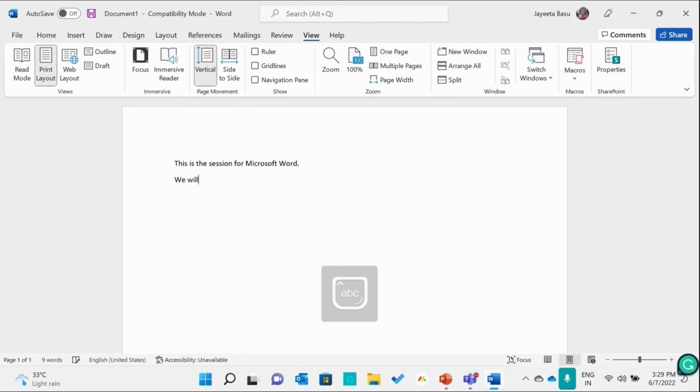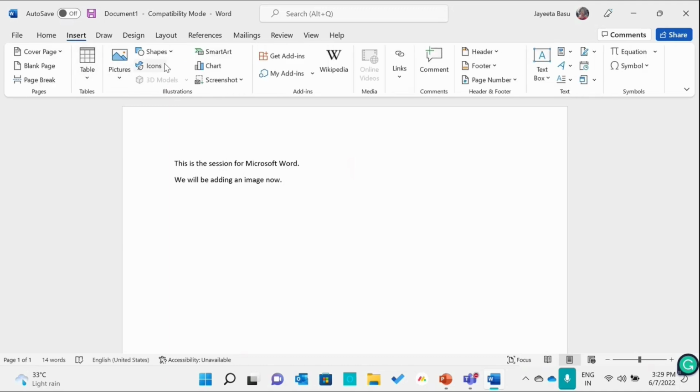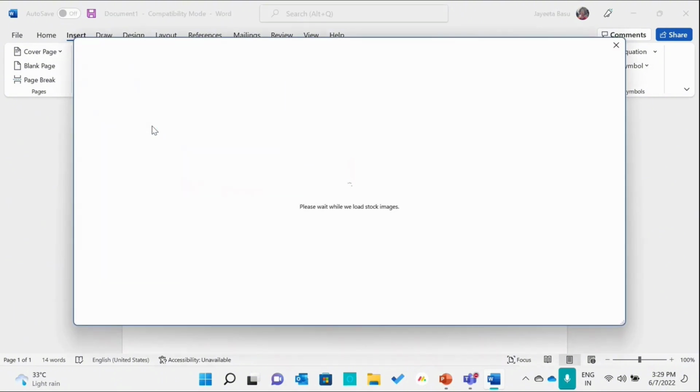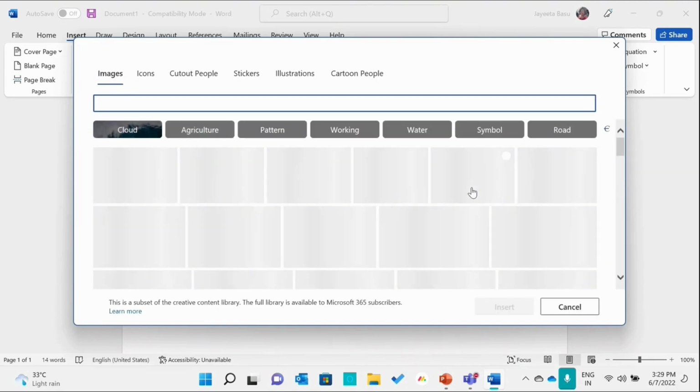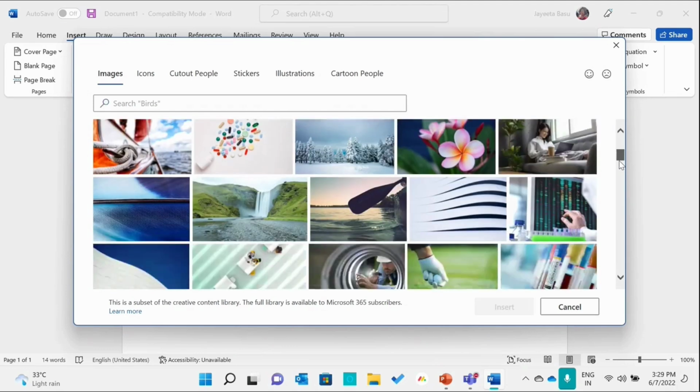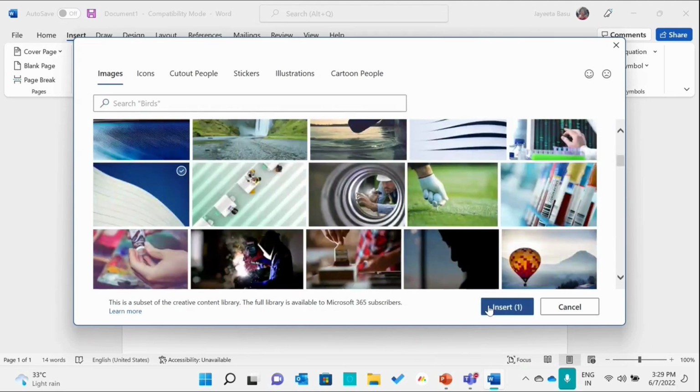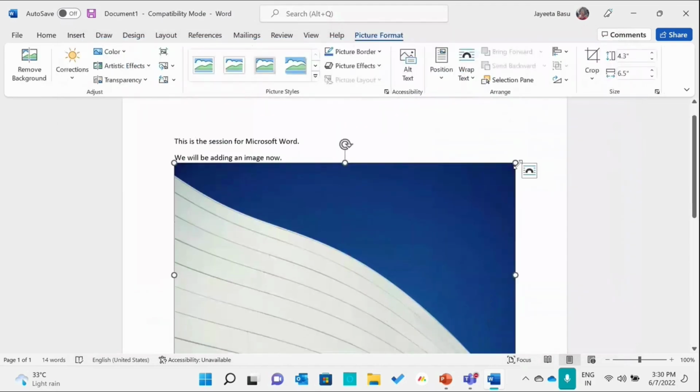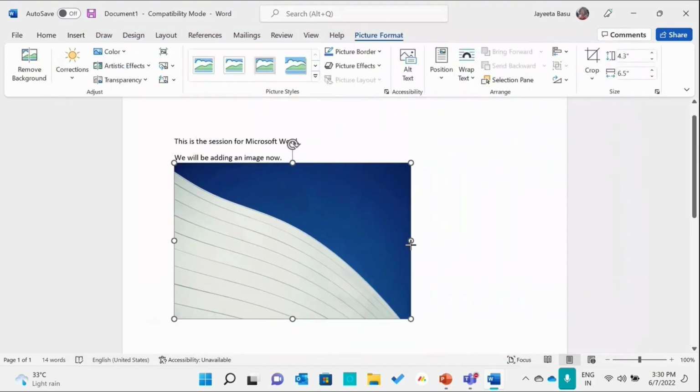We will be adding an image now, right? Now that we have written this, we go to insert and we go to picture. You can go to stock images. Once you go to stock images, let it load. As you can see, a number of images are getting loaded. And let's say we want to add this image. So select it, come to insert, click on insert, and the image has got added. I will decrease the size so that it's easier to see what I'm going to do next.